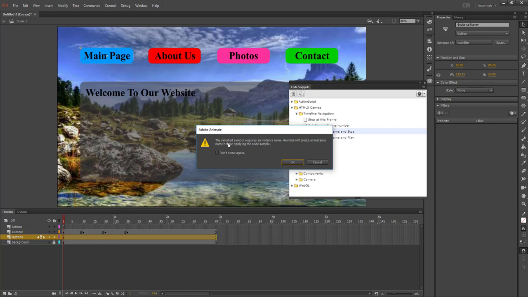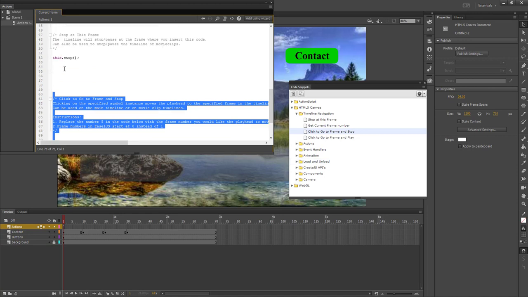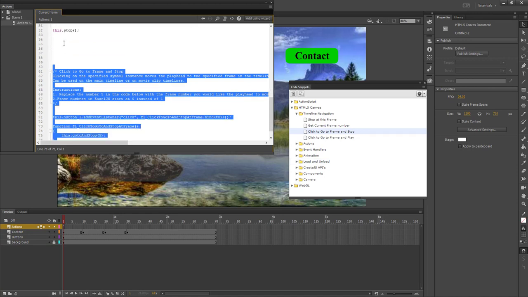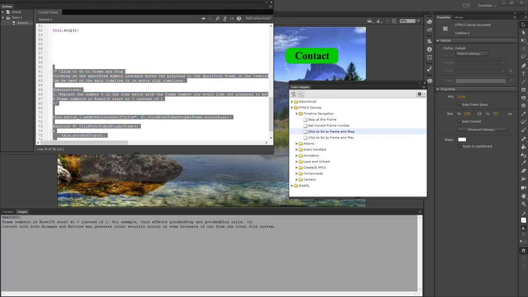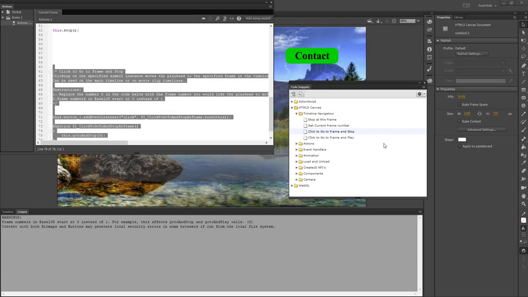I get this message: the selected symbol requires an instance name. And you remember we had to do this before. Animate will create an instance name before applying the code sample. So if I click OK, it automatically places the code I need below my stop where I was before. So now let's test it. And you can see, if I can bring it over here, if I click on that, well, it's hard to tell, but we're going to do the same thing for these guys here. So let's try that.